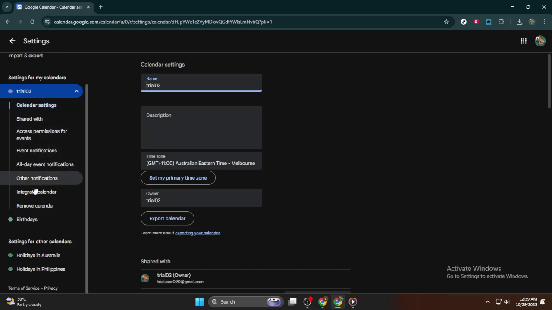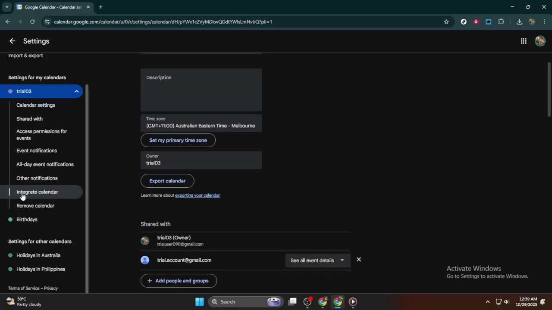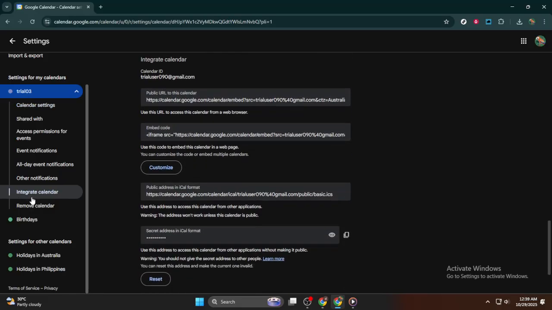Next, you'll want to find the option labeled Integrate Calendar. This section contains all the information needed to connect your Google Calendar with other services. Once there, you'll see a section called Secret Address in iCal format.